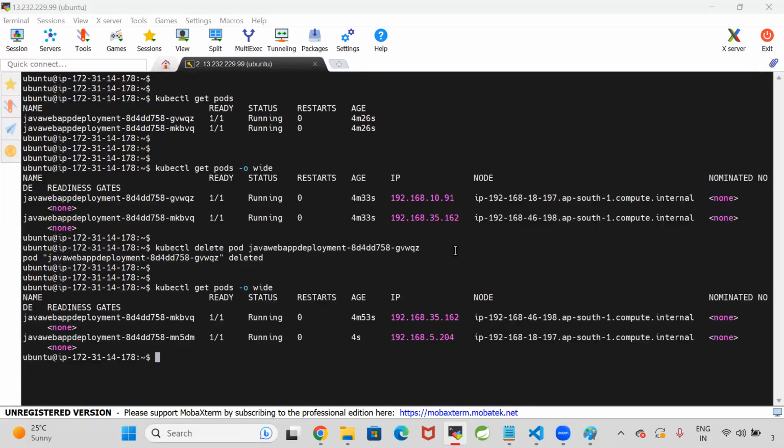So if I want to delete my application, I should delete my deployment, not the pod. How to delete a deployment?